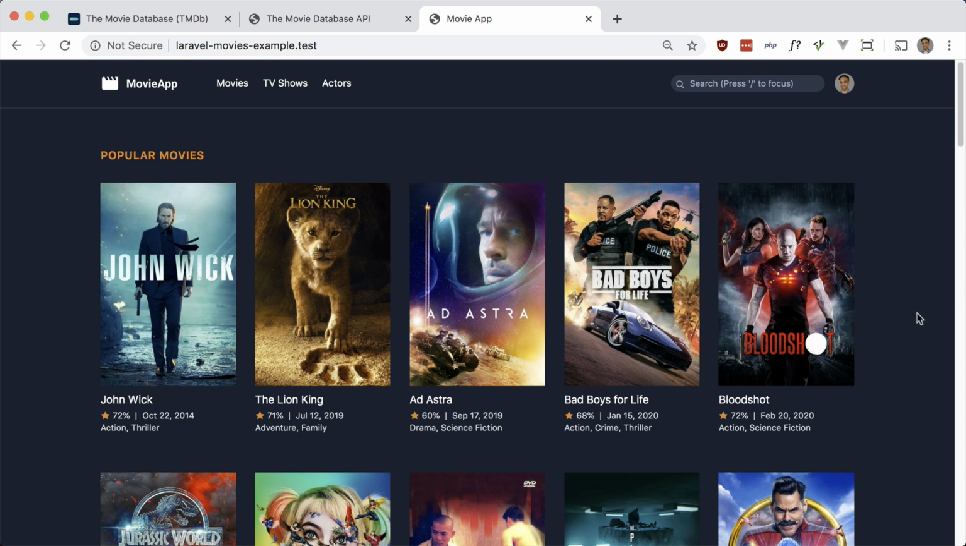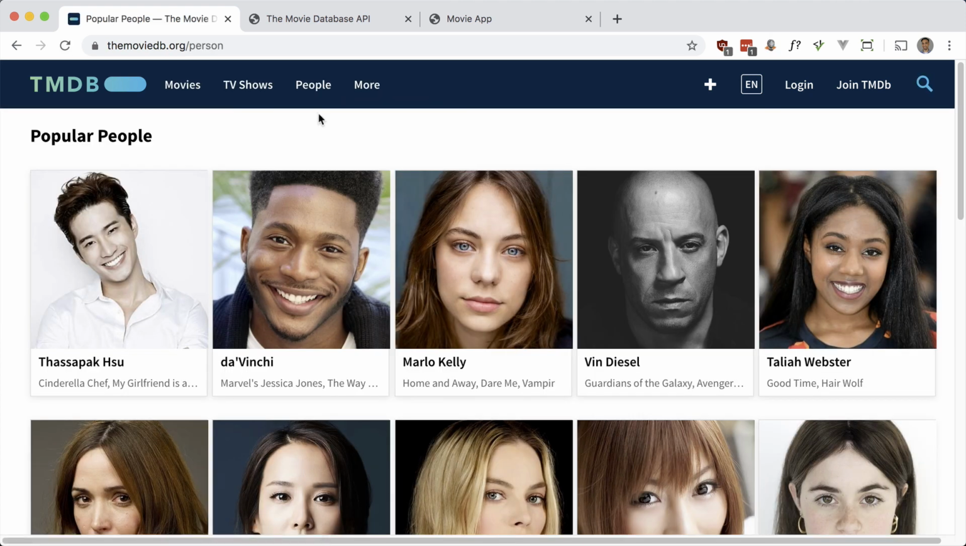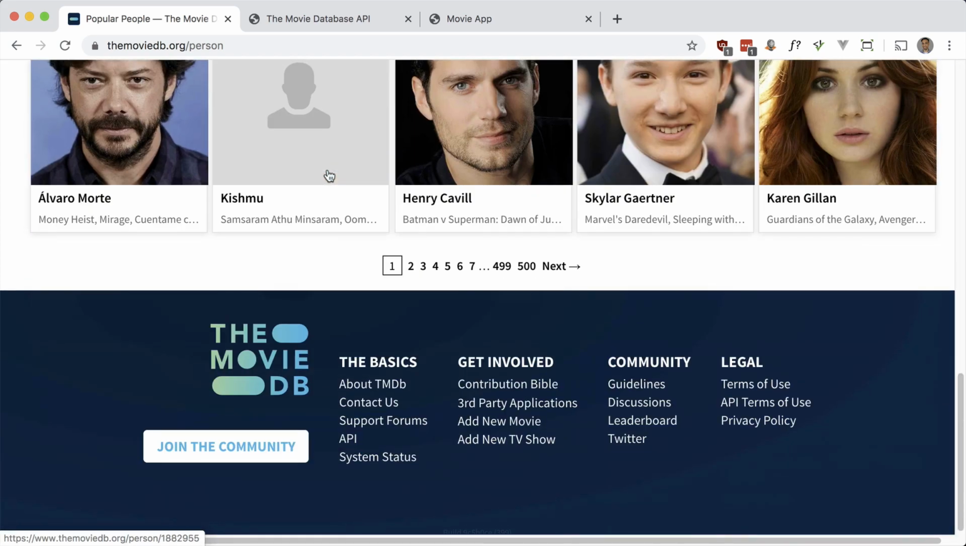So the first thing I want to do is add the index page for actors. If you go back to the TMDB website, you'll see they have a section here for people, and it's probably better to call it people because it also has other people within movies like directors, but I guess I'll just stick to actors. This page has an index of popular actors, and it has pagination as well. So let's go ahead and create that.